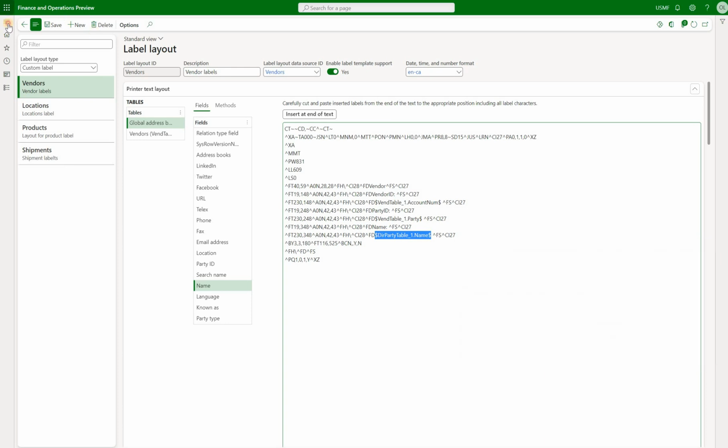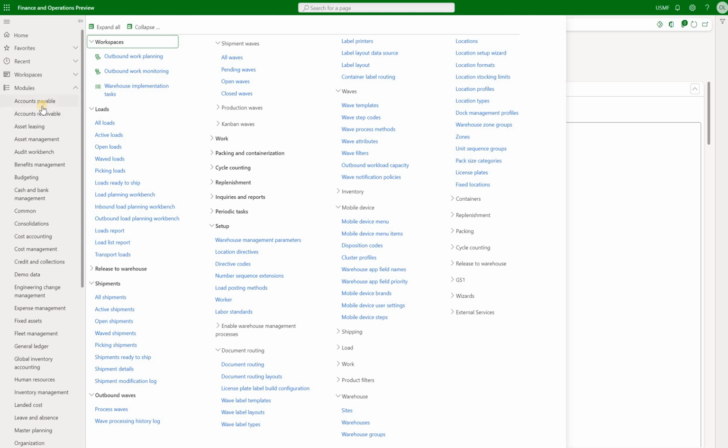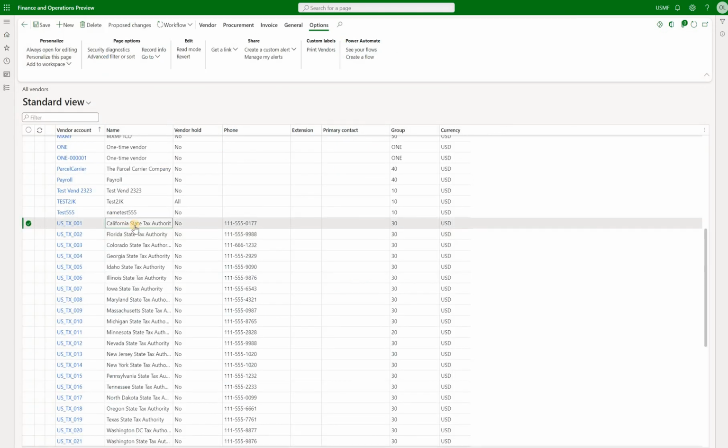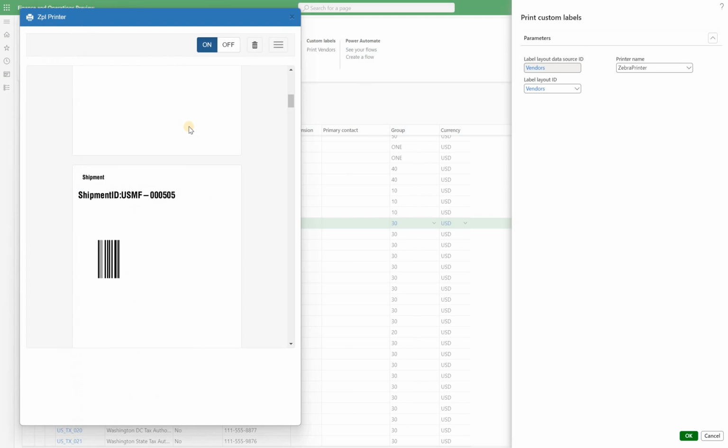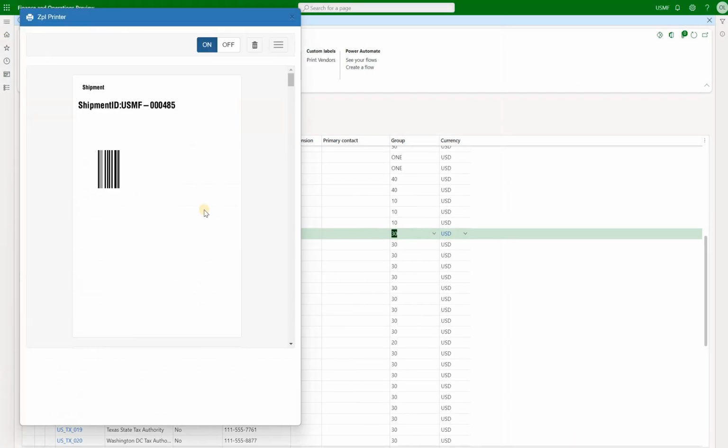With that in place, what we will do now is, again, navigate to our vendors form. Let's select this California State Tax Authority vendor. The number is USTX001. Under options, if everything is configured properly, we should see that custom labels section, print vendors. We will select the label layout. Again, there is only one that is applicable for that root table, so we'll use that. We'll print it to that Zebra printer emulator that we already saw. Here it is. Let's just click on OK and just wait. So the document routing is processing that request. And here is our vendor.